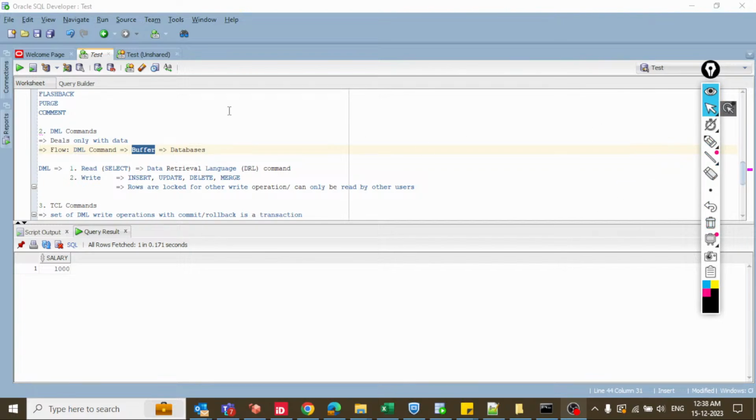Now moving on. DML commands: two types of DML commands are there. First one is read. In the read command, we have select. This is also known as data retrieval language. I have just written it. We should be aware of the terminologies that are being used in the industry. So this is known as a DRL command.